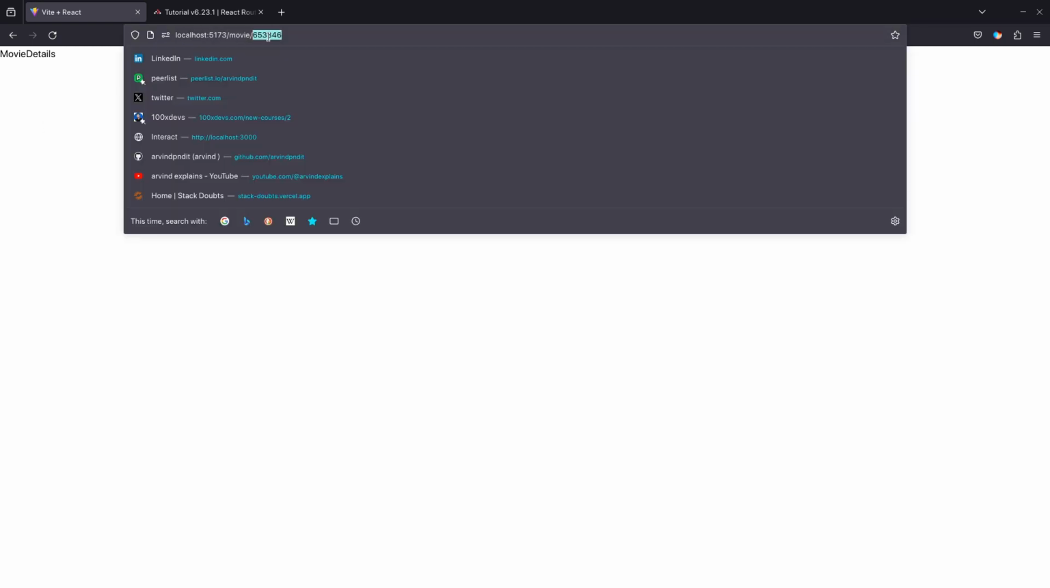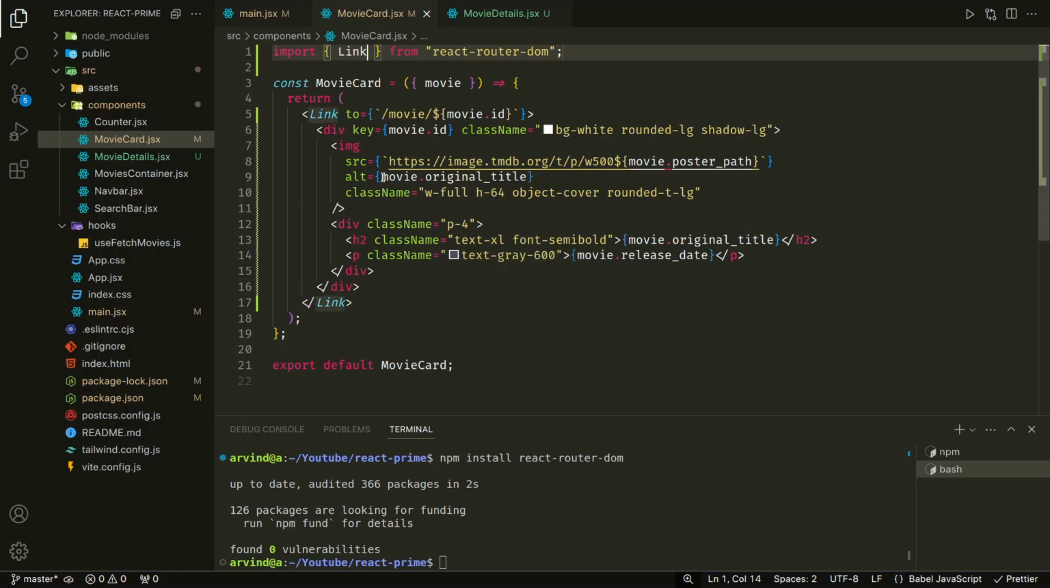So why do we need this movie ID? Basically we need this movie ID to fetch the movie details from the TMDB API, which we are going to do in our next video. And let me make a back button over here in this movie detail page, and when I click on this back button, I should go back to the home page, right?